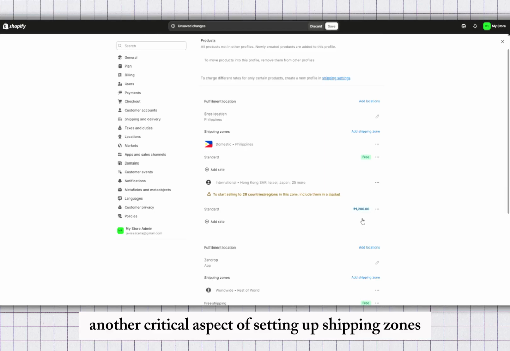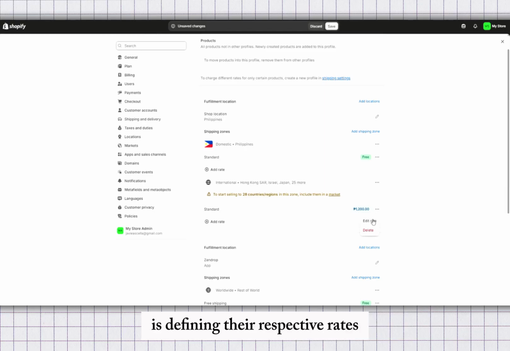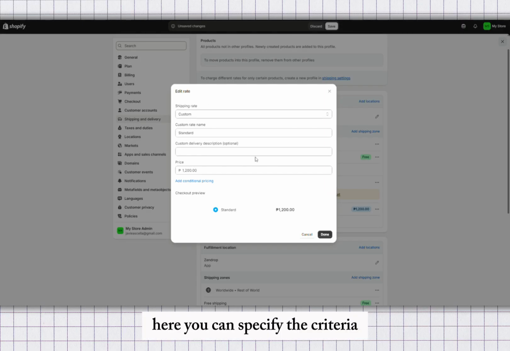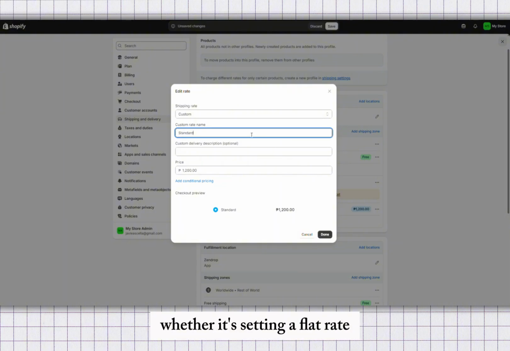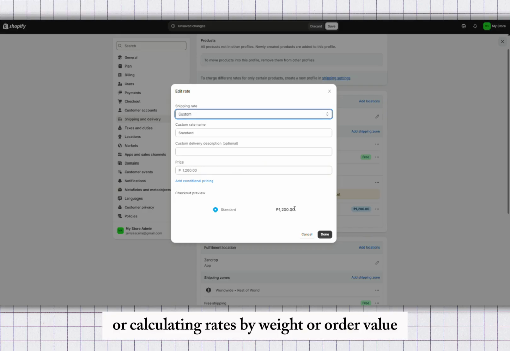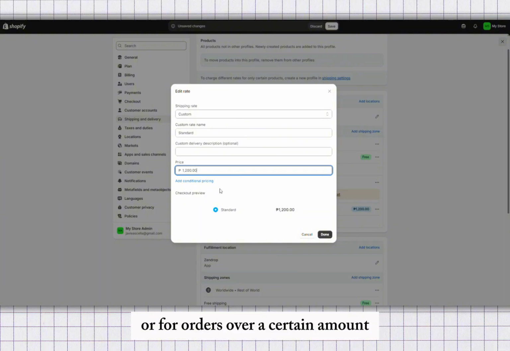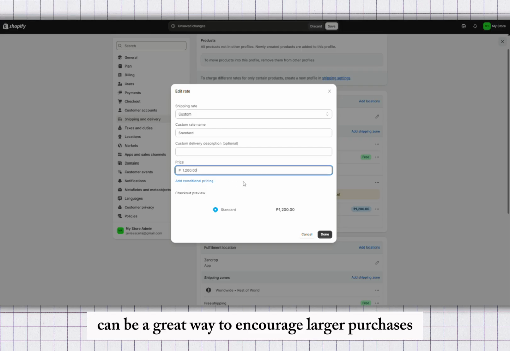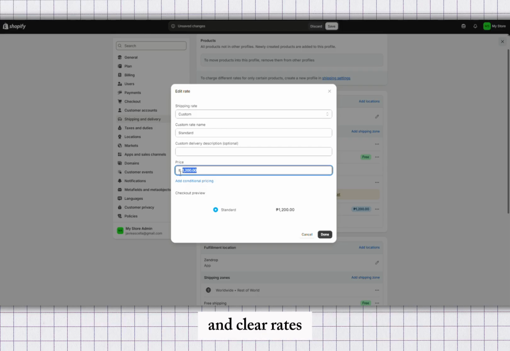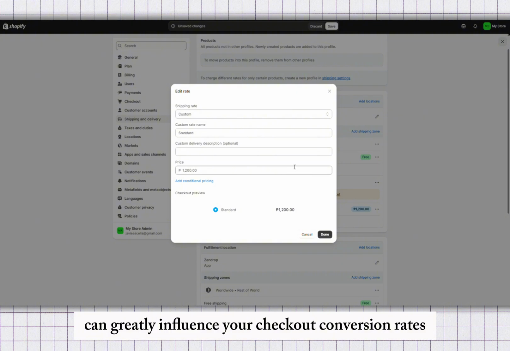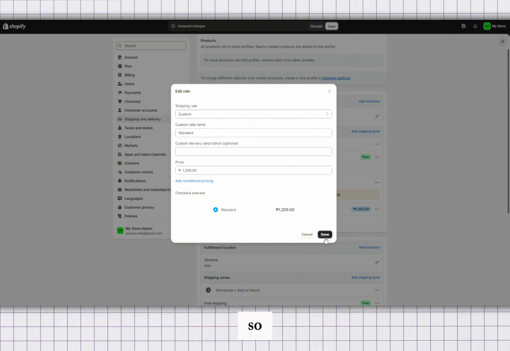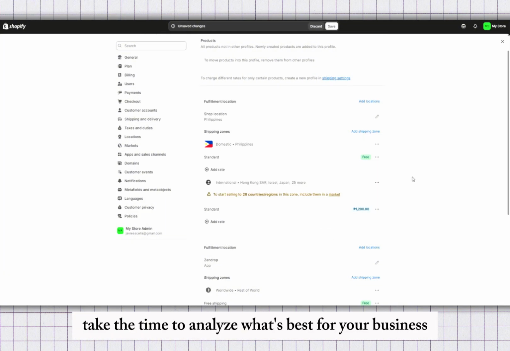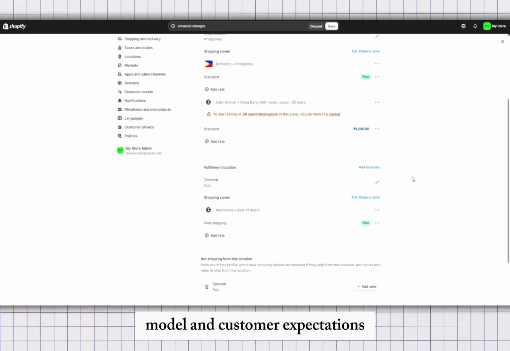Another critical aspect of setting up shipping zones is defining their respective rates. Here, you can specify the criteria, whether it's setting a flat rate, offering free shipping for certain zones, or calculating rates by weight or order value. Offering free shipping for certain zones or for orders over a certain amount can be a great way to encourage larger purchases. Remember, setting competitive and clear rates can greatly influence your checkout conversion rates. So, take the time to analyze what's best for your business model and customer expectations.